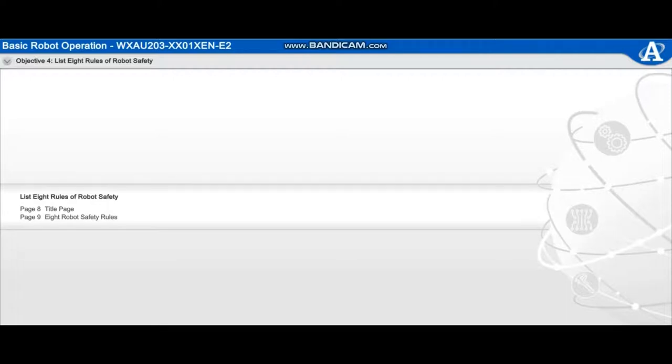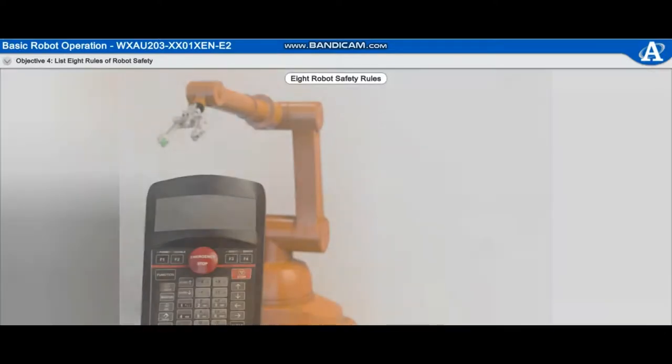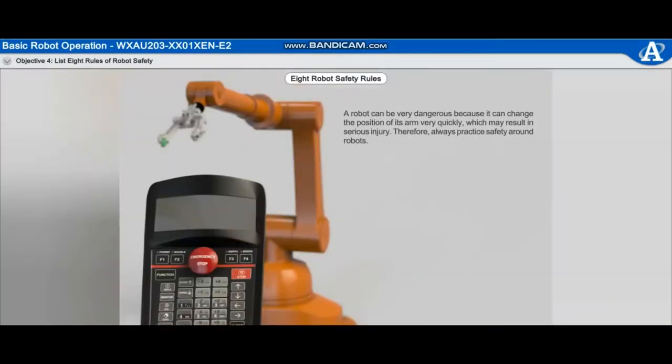List 8 rules of robot safety. A robot can be very dangerous because it can change the position of its arm very quickly, which may result in serious injury. Therefore, always practice safety around robots. There are 8 very important robot safety rules to follow.